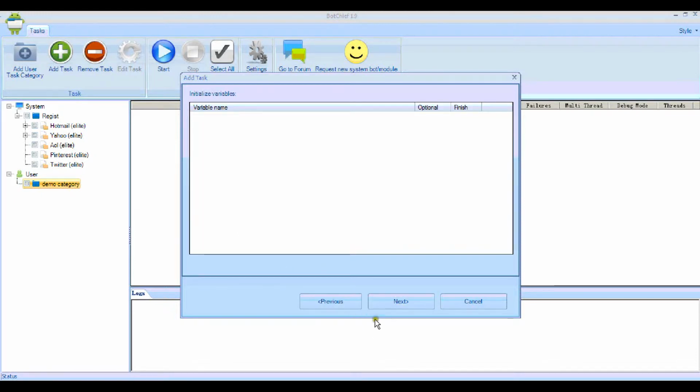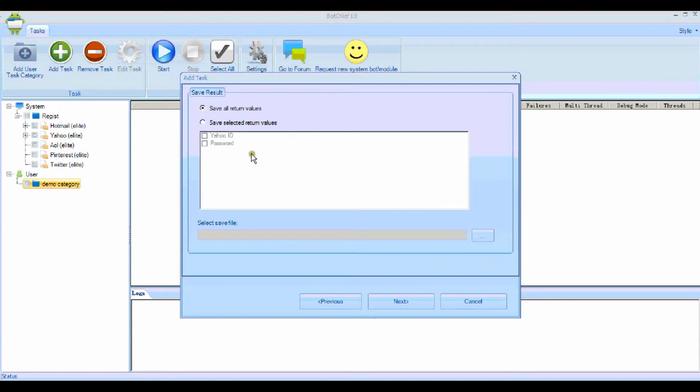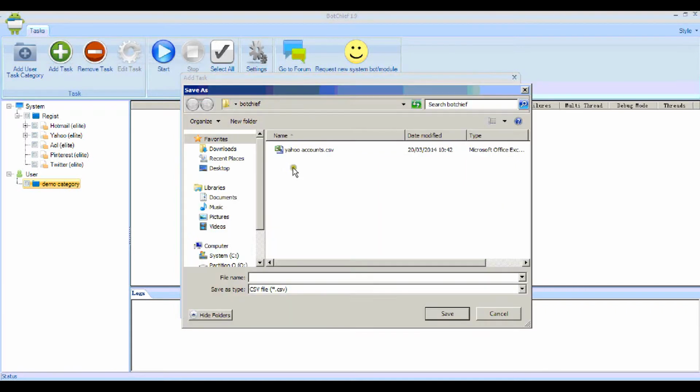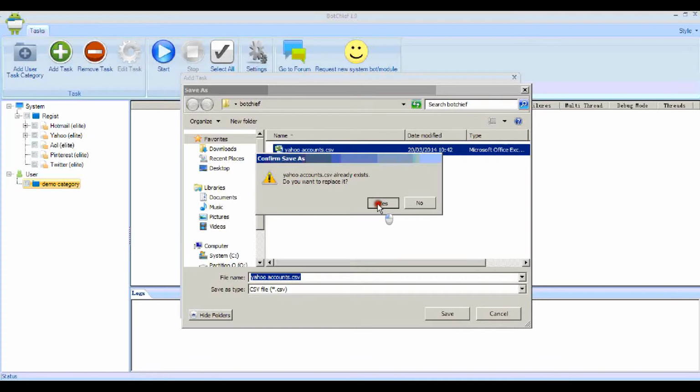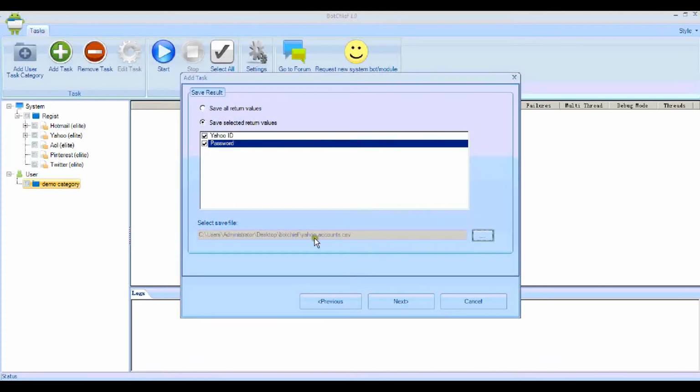This is where you set the variables that are associated with the project. For this project, all our variables are set by the program itself, so we've got nothing to enter here. So we just click next, and now it's asking us where to save the return values, or what values we want to save. We want the ID and password, and we need to click on this button to choose the file and the path. I've got a file created here already, so I'll just save that and it'll ask me if I want to overwrite. I click yes to that, and now we've got the path down here where it's going to save to.